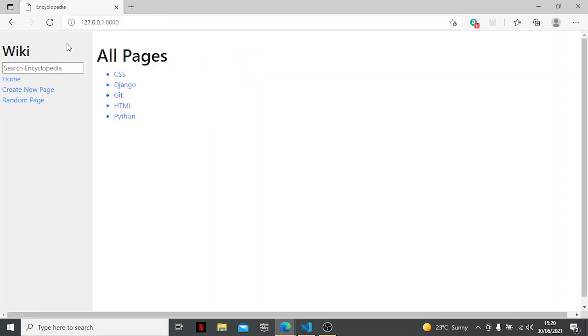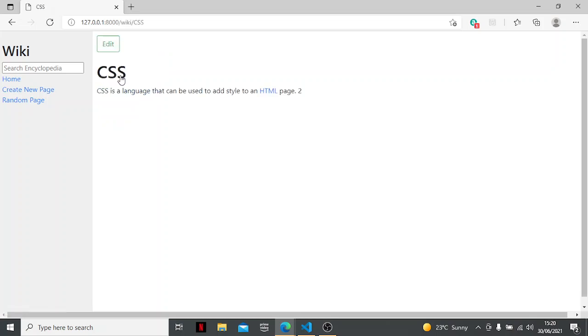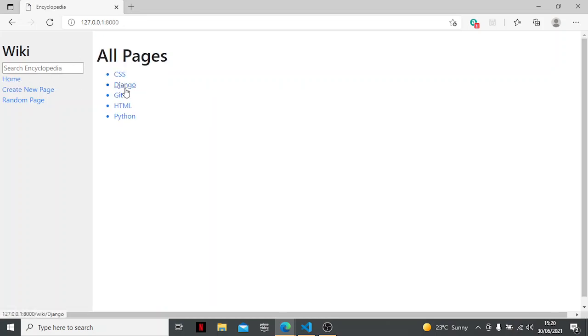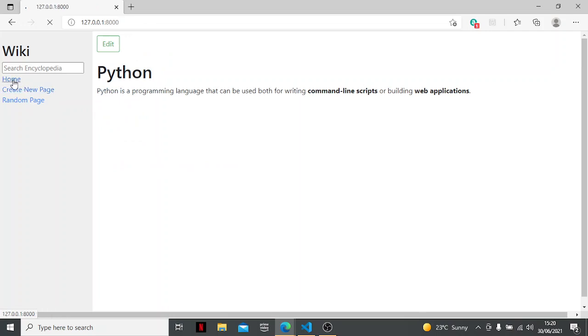And the next step is an index, where all the pages should be clickable. Let's see that. Yes, Git as well, HTML as well, Python as well.